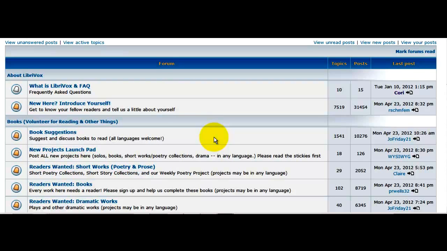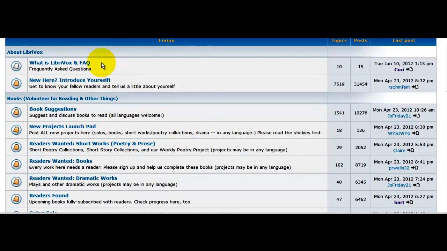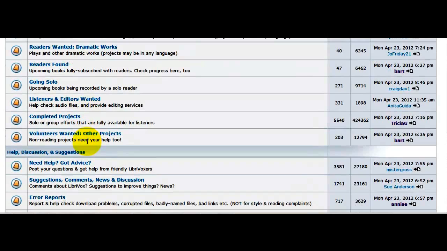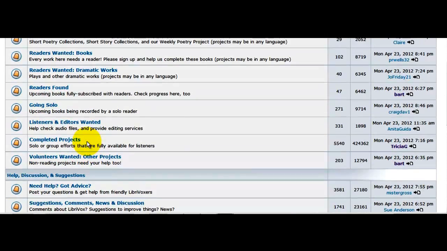Now note I said forums. What you're looking at is really 16 separate forums. If you count them all up, going down to right down here, this is 16 separate forums.